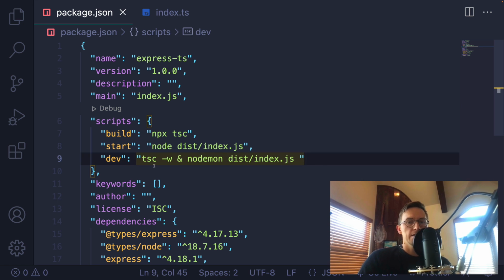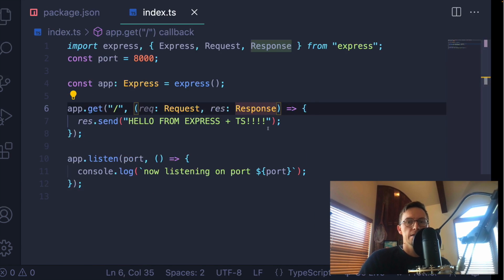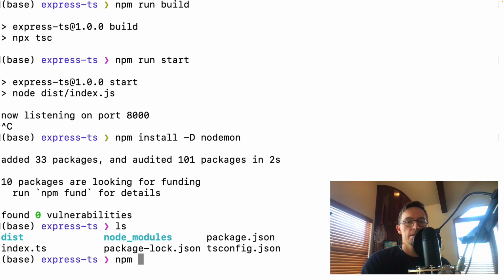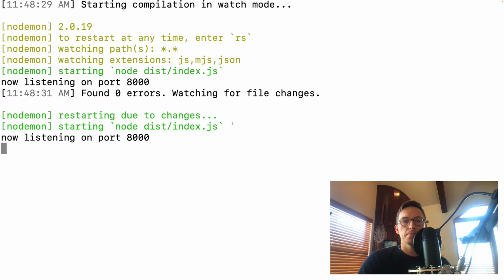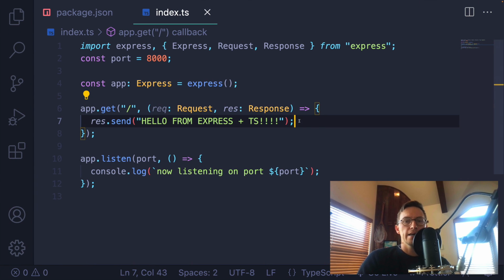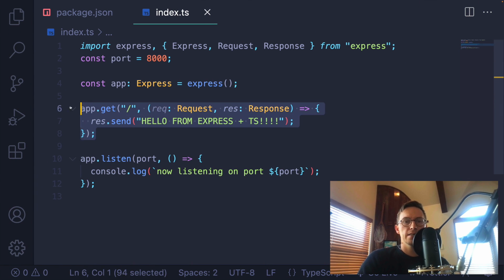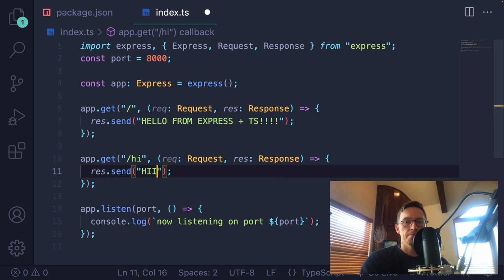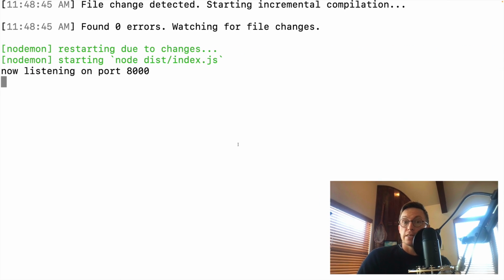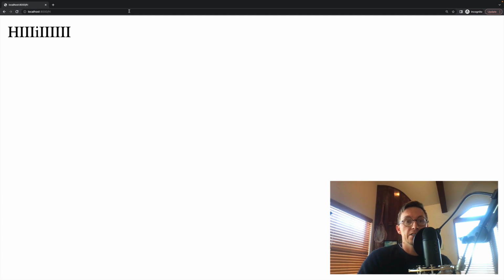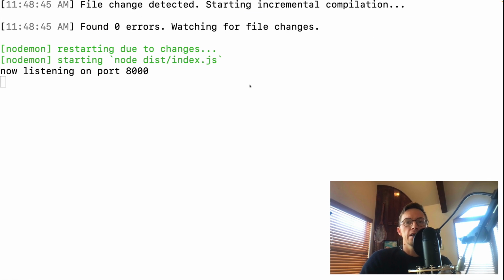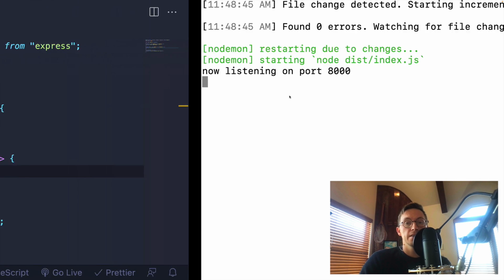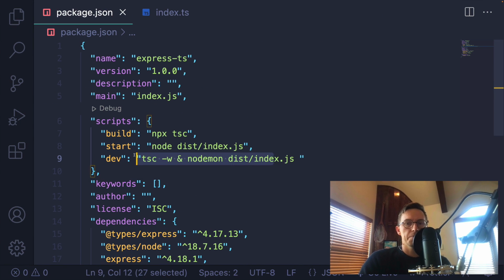So let's see if this works. This will watch any changes and then also restart the server if there are changes. Let's try it. npm run dev. Okay, no errors. That's looking good. And let's make some changes. Let's just add a second route, /hi, that responds with hi. A lot of capital I's. So I saved. Let's see, did it work? Did it automatically update? Can I go to /hi? Yep. I didn't have to restart the server. I didn't have to rebuild the TypeScript or the JavaScript, at least not manually. It was all taken care of for me.